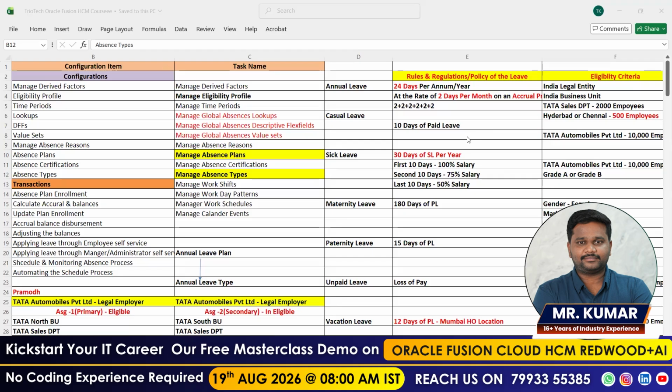So to start with the absence management module, team, first of all, I have to talk about the requirement part. When we are in the real-time projects, once we are about to start the absence management module, what details do we have to collect from the client? First, I will start from the requirement gathering point of view, team. So as part of the requirement gathering, what all details do you have to collect from your client?